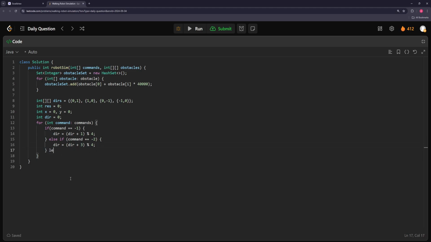And now the last one is just the actual going places, right? So we can say dx equals direction 0, and dy equals direction 1. And so we have to check, if we go there, then can we actually go there? So we can just have a loop there. So we can call int step equals 0, step is less than command. So we'll just go one step at a time.